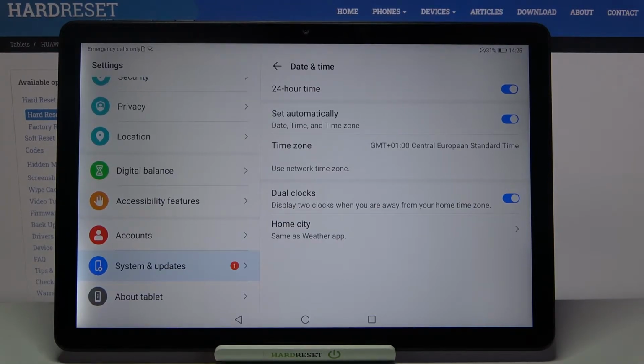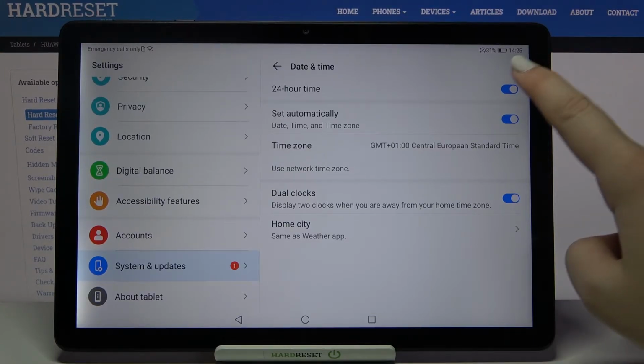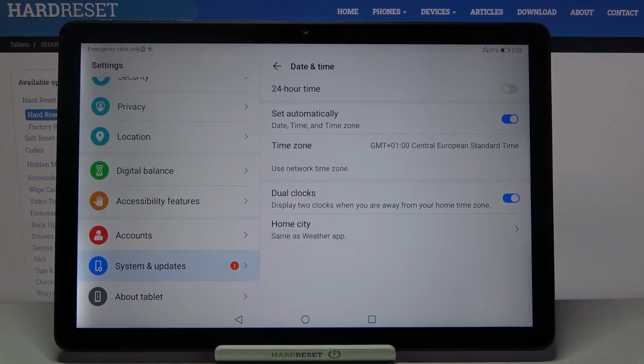First of all, we can decide what kind of clock format we want to use. Now we are using 24-hour format, but if you want to use 12-hour format, just tap on the switcher right here, and as you can see it is immediately applied to the status bar.